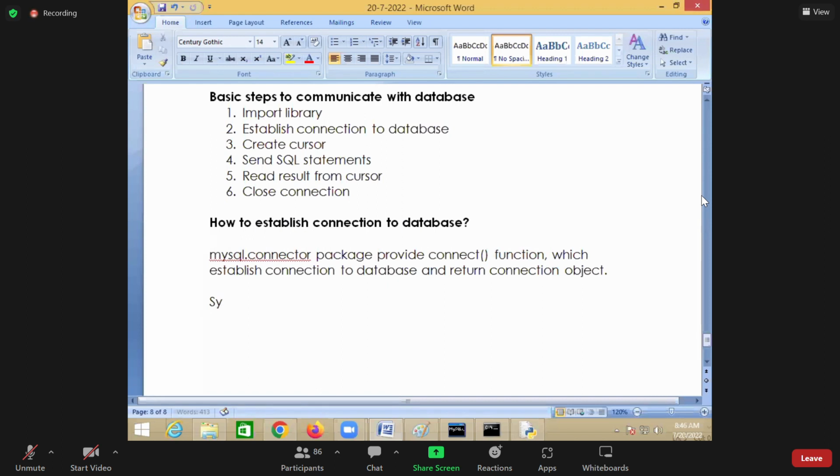So what is the syntax? You call connect, followed by the database name, then the username, and third the password. You have to enter the database name, username, and password. If you want, you can also enter the host name. Host means where your database is running, whether in the same system or not.